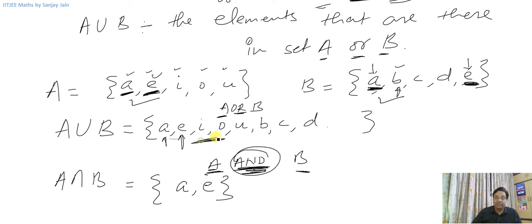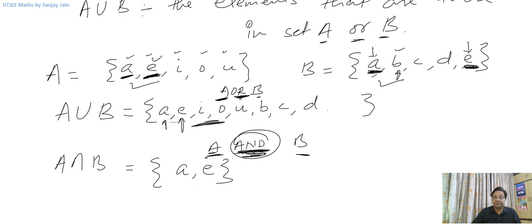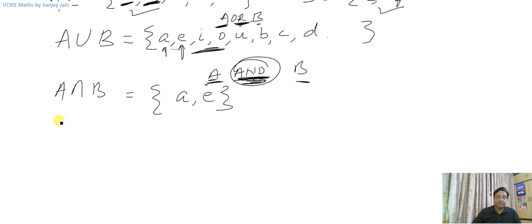These elements here in union should be present in A or B. Okay, if it is present in either of them, right, either one of them, then it is okay for us in union. But in intersection we require it to be present in both the sets. Only then it will be considered in the intersection. Okay, so let me write some properties for intersection.